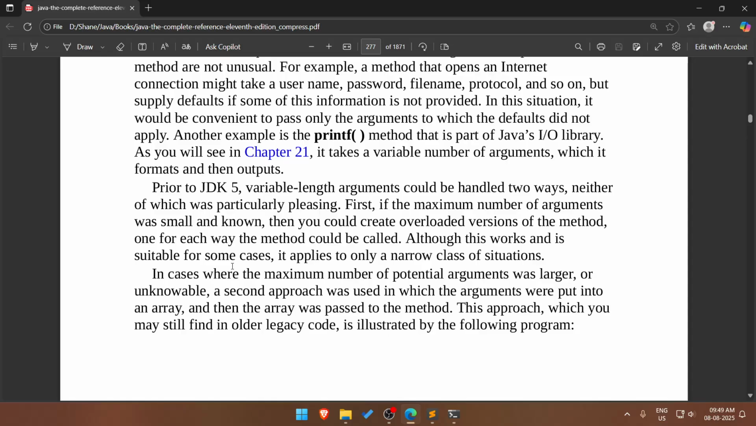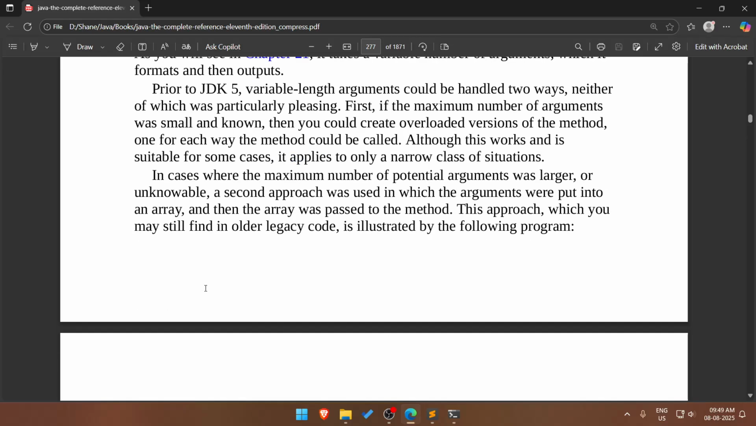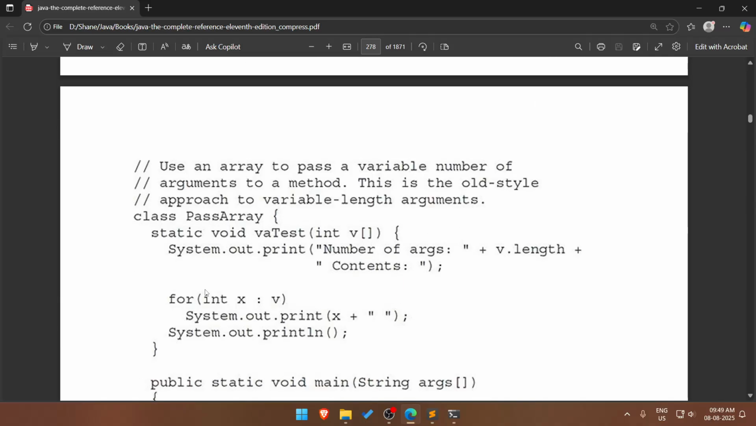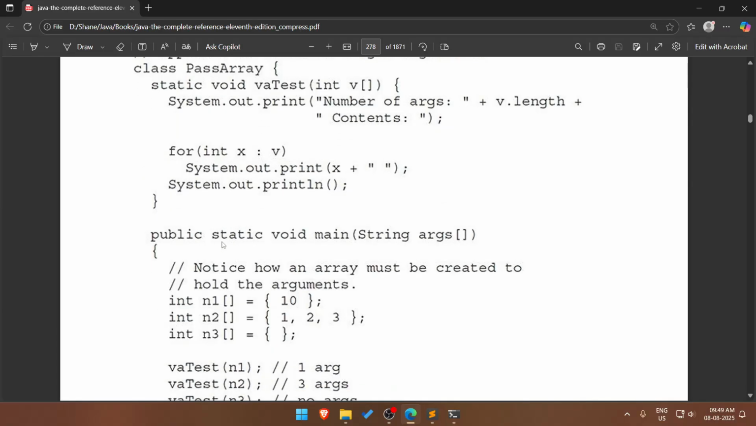In cases where the maximum number of potential arguments was larger or unknowable, a second approach was used in which the arguments were put into an array and then the array was passed to the method. This approach, which you may still find in older legacy code, is illustrated by the following program. So we have PassArray.